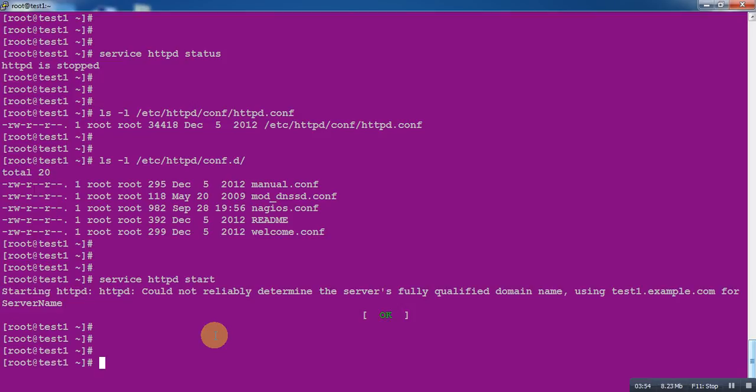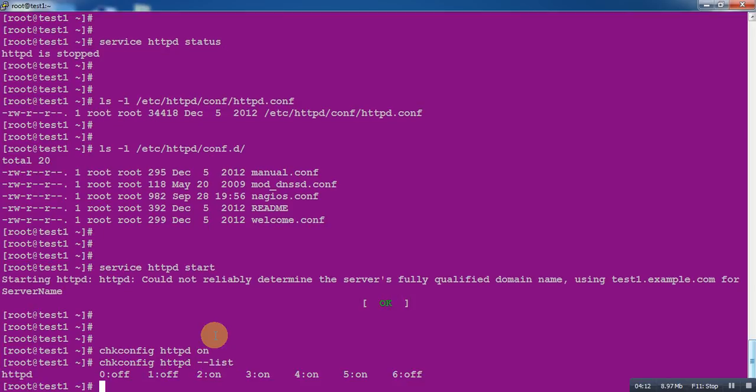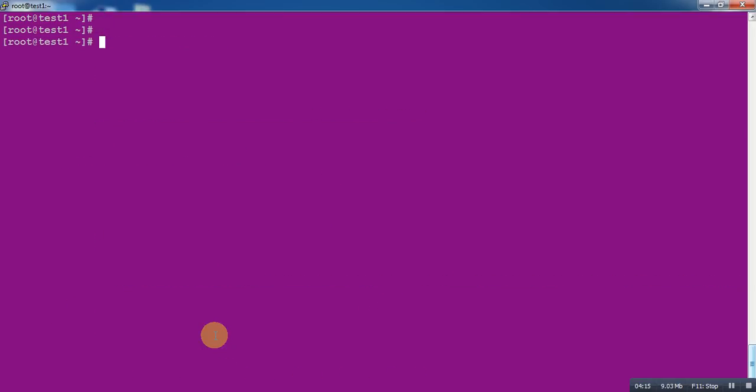Now let me make it permanent on booting as well. Now it's on in every run level. We can check it by issuing the following command. So even if your server is powered off or restarted, this HTTPD service will be automatically started as per its configuration file. We'll explore the httpd.conf file in further sections.